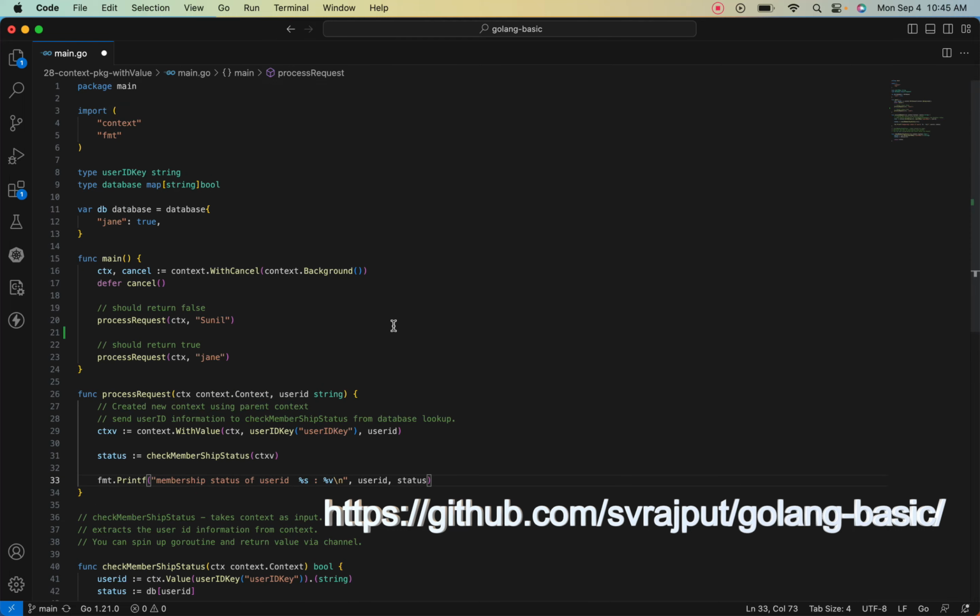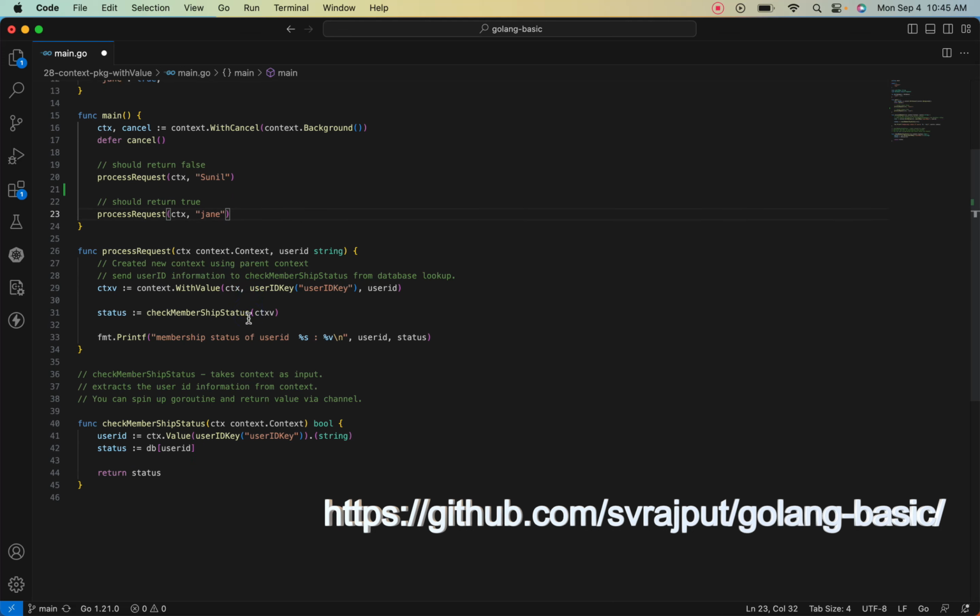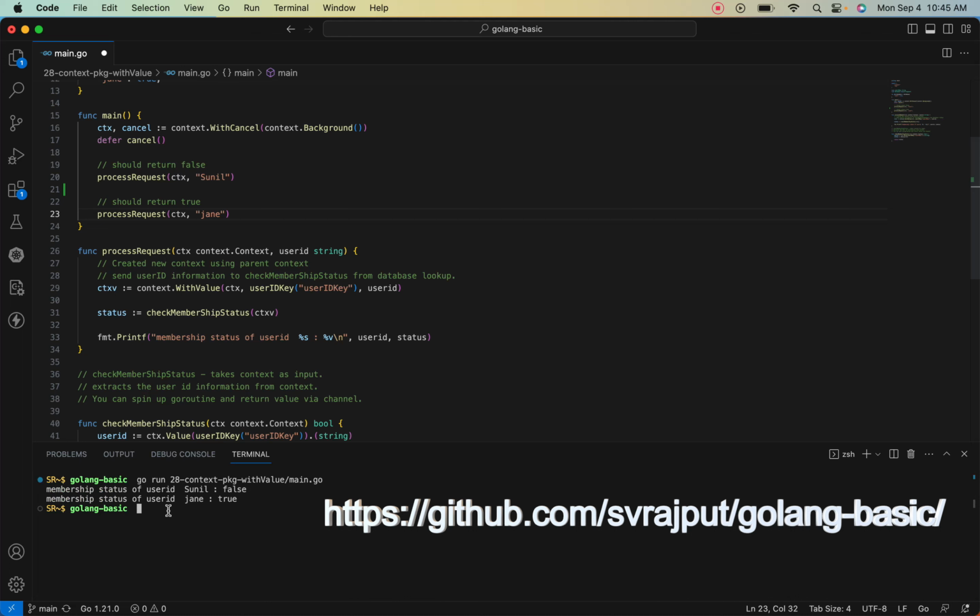So for the expected value, we are calling this function twice in the process request. The first value, as expected, should be false for the first keyword we are searching, and the second keyword should return true. Let's go ahead and run the program. Okay, so the first value for the index keyword Sunil is false, and for the second keyword Jane, it is true. It is returning the expected output.